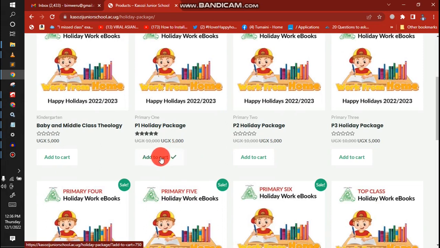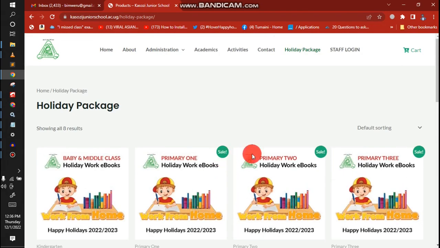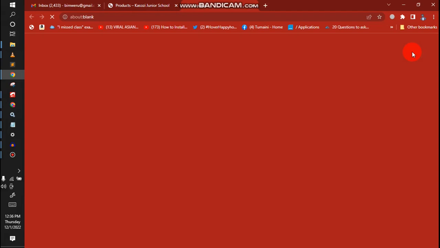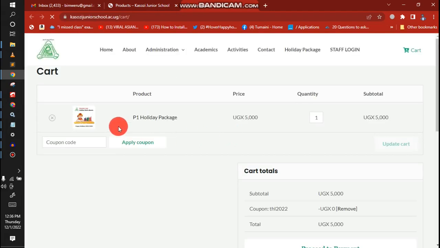So when you see a tick after clicking add cart, it means this item or this package has been added to your cart. So now after it has been added, you click here, you go back to the menu. The last item in the top right of the menu. When you click cart, you will see here your holiday package.